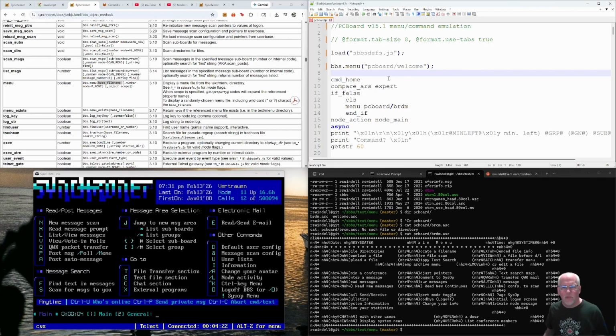And then if this did have PCBoard color codes in it, then we could, if we wanted, pass a mode and say PCBoard. Now that's actually a Synchronet version 3.21 feature, so it wouldn't work with 3.20 anyway. And we're not using PCBoard color codes. These are all Control A codes, which are just native to Synchronet, so we don't need to do that.